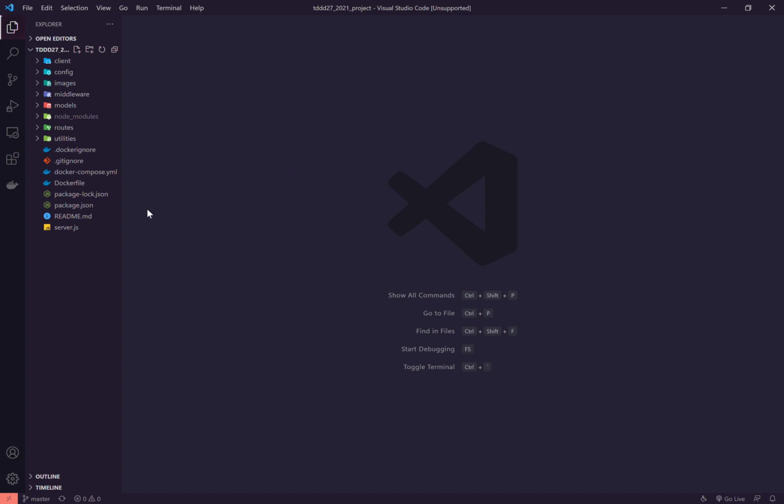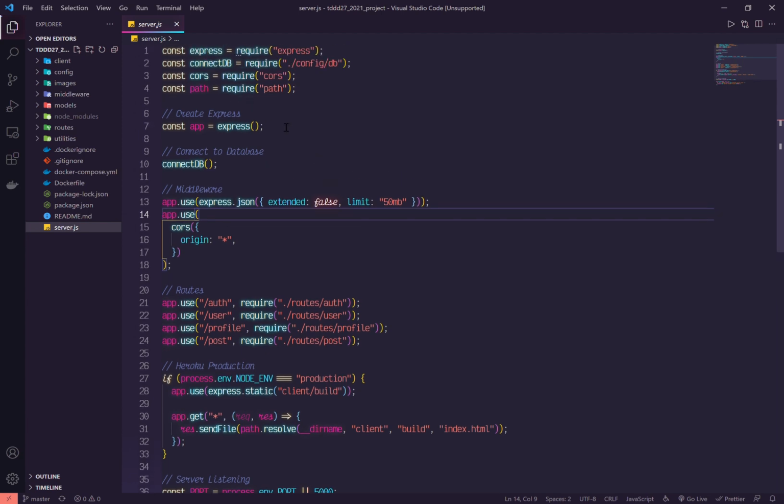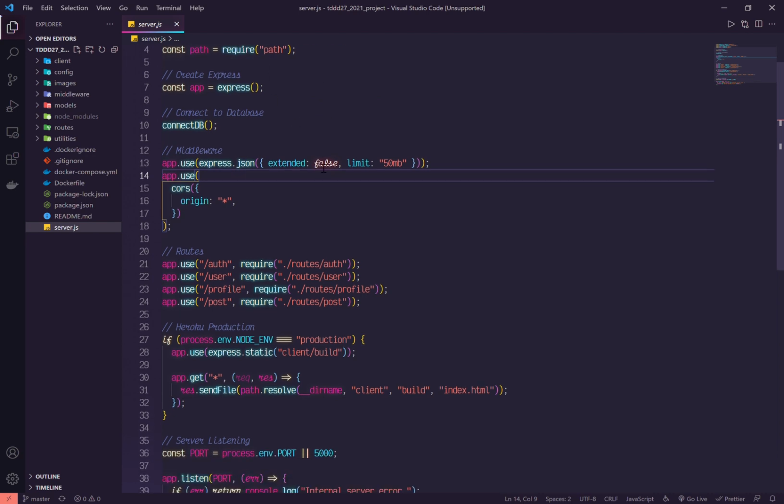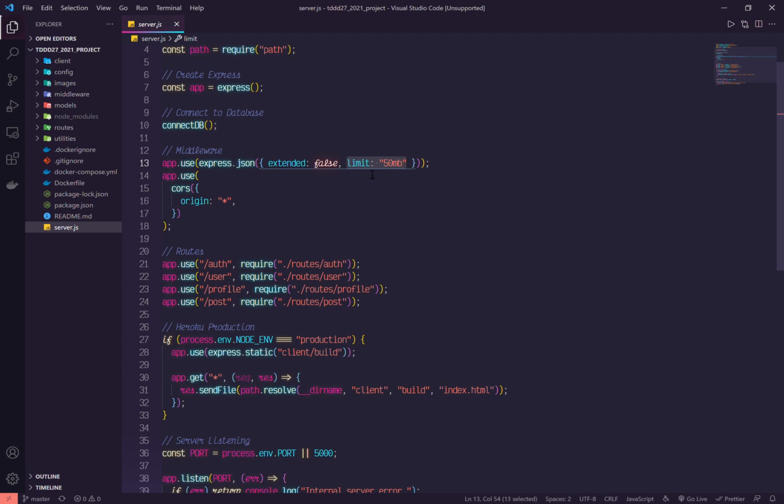So let's quickly go through the server. We have talked about the server in the mid screencast, so I will not spend much time here. It's a simple Express app. We're using the high limit for the images, and this is new, the course.